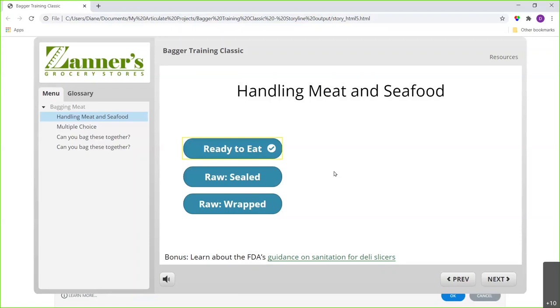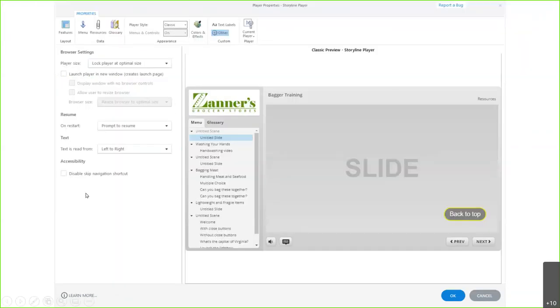So again, that's not new, but before only screen reader users saw it. But now anybody using the keyboard will see it, which is good because folks with a mobility challenge would benefit from that as well. Now, if you don't like that and you want to turn that off, you can do that in the player controls. So in the player controls, there's this checkbox here that says disable skip navigation shortcut.